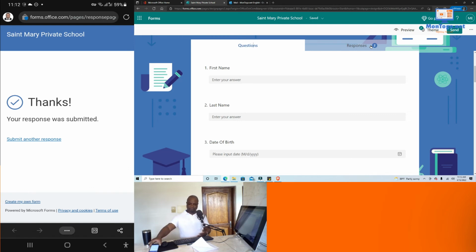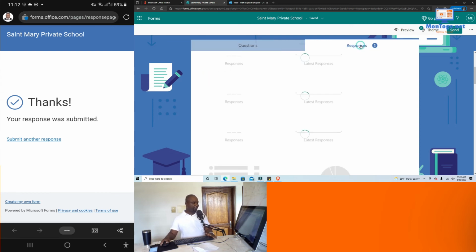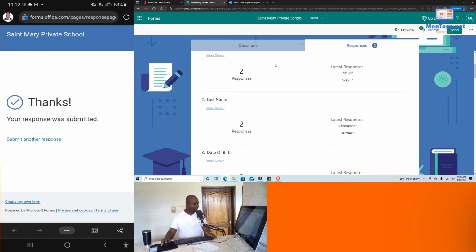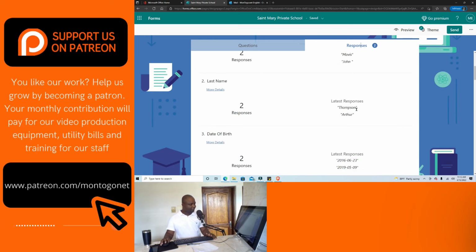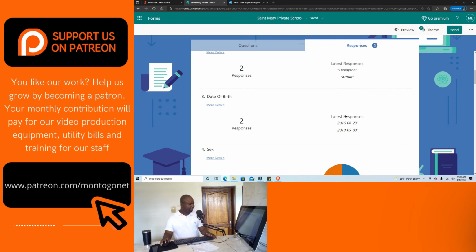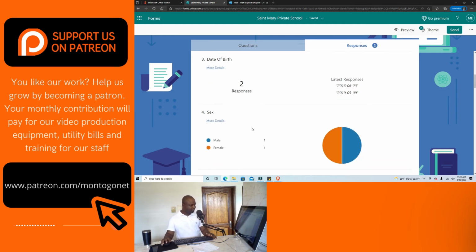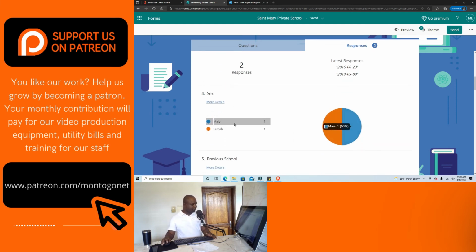So if I drop my phone and then I go back to my computer here, you will see that now it shows 2 answers. So if I open it like that, you will see that the report has changed, and here it tells me there are 2 people who have answered, and their first names are Mavis and John, last names are Thompson and Arthur, and birth date. And you see under sex now, it tells me that 2 people have answered, and 50% of those people have answered male, and 50% are female.